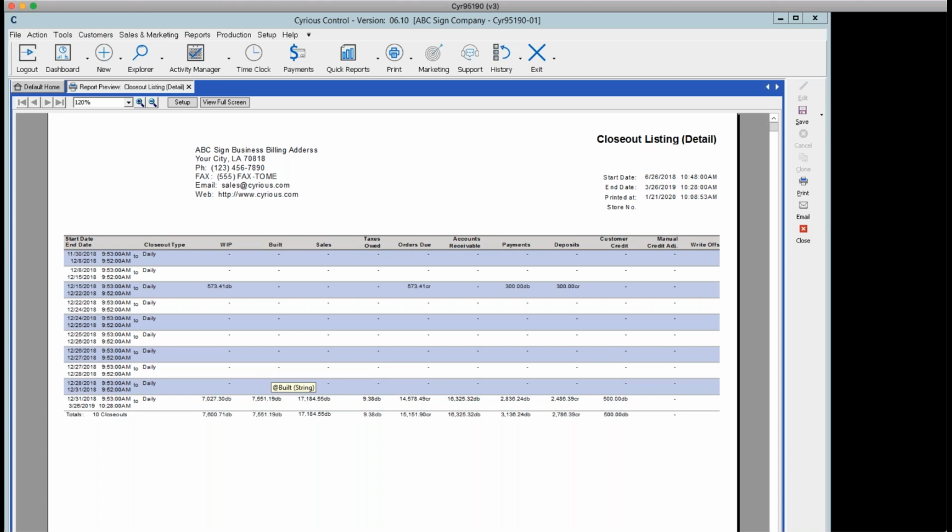What this report is showing is every closeout that's going to go to your accounting system. So if you're exporting to QuickBooks, each pair of lines, the blue and the white, reflects an export or a closeout. So the data flowing across here is what should show up in your accounting software. The WIP will not, the bill will not. You'll see the sales come over. You'll see the taxes come over. Nothing will flow from an orders due standpoint. The net change in ARs, payments, deposits, the credits, all of these will flow forward from control to your accounting software.